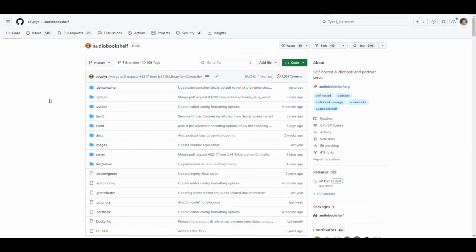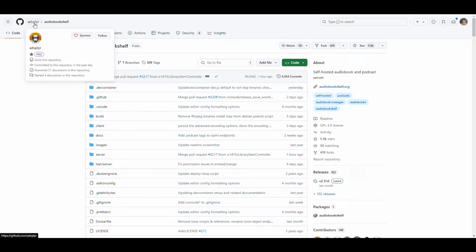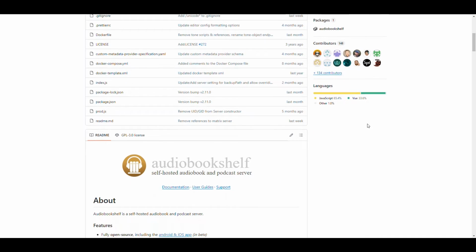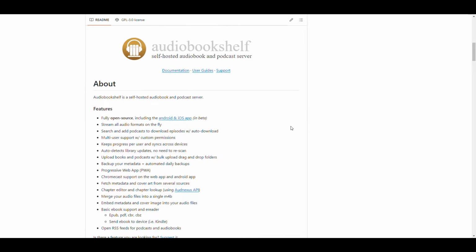Here is the GitHub repository for Audiobookshelf, and that's available at advplyr/audiobookshelf. And if we can see here, it's an application that has 148 contributors, so it's a good amount of people, mainly written in JavaScript and Vue. And it says that it's a self-hosted audiobook and podcast server. It has its documentation, user guides, and support, and everything is very well written.